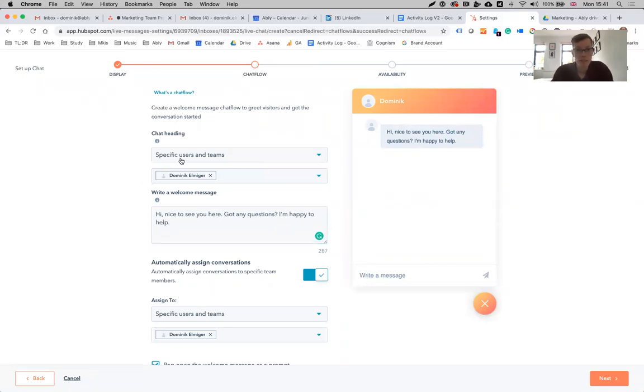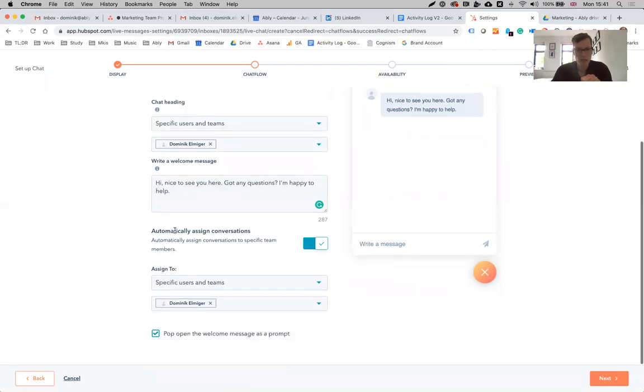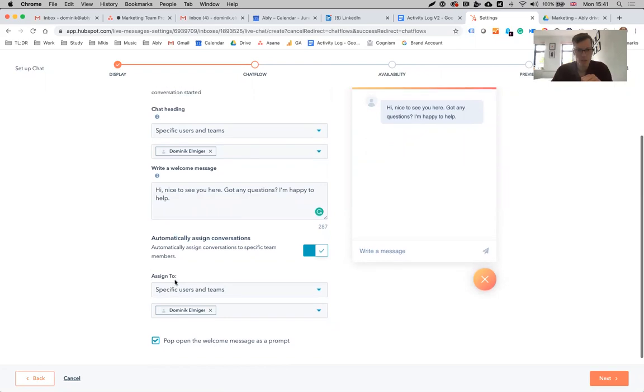And then you can actually specify the top part, so specific users and teams, or it could actually be the contact owner. So that's pretty cool. It can be one person, or you could have a default person, so it's always Jack from your company. So it's always the same person to address, or you can have specific teams. So I'm just going to leave this as it is. Automatically assign conversations. Yeah, I'll do that. Assign to me.